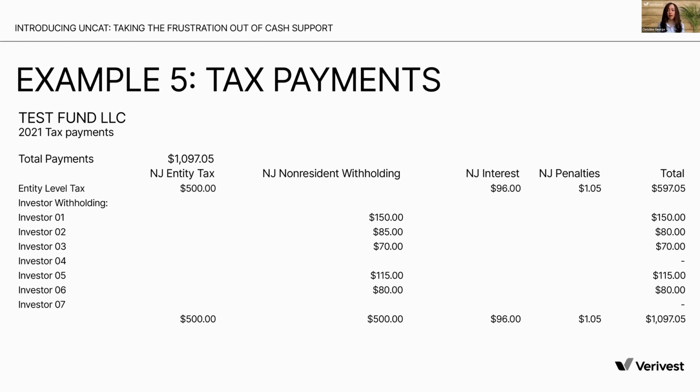What makes up this payment? Is it an entity level tax? Are there interest and penalties? Is it non-resident withholding? Now, why does this matter? Well, most fund documents stipulate that for any non-resident withholding, which is basically taxes that your investors have to bear, that should be allocated specifically to those investors. It should not be given to all investors.